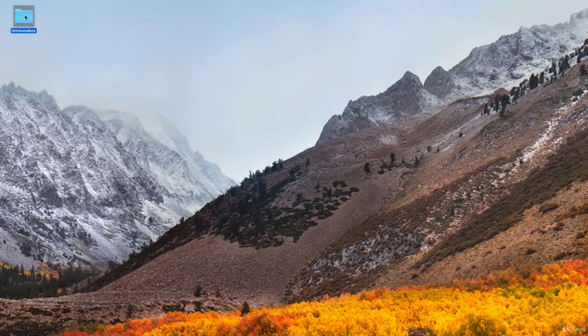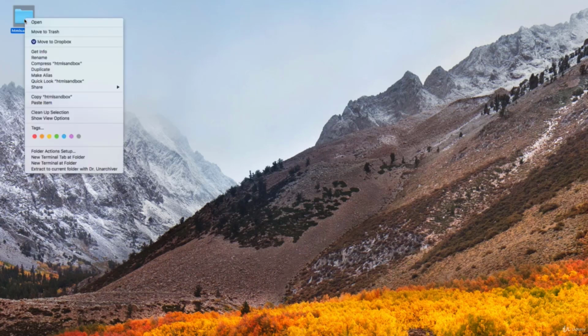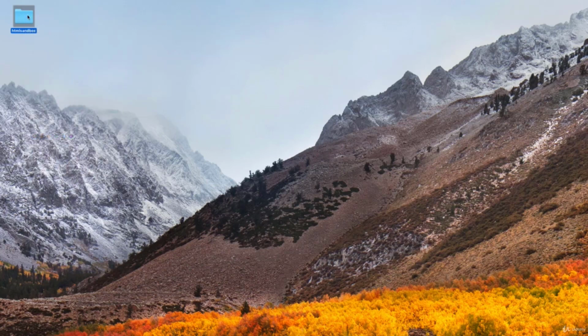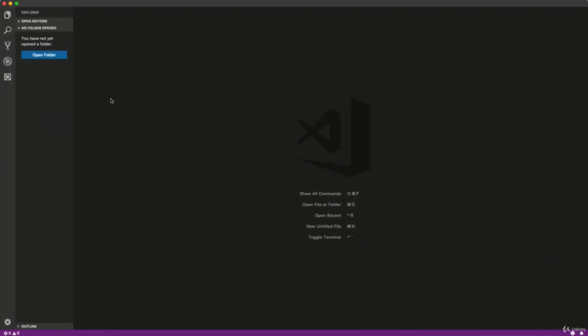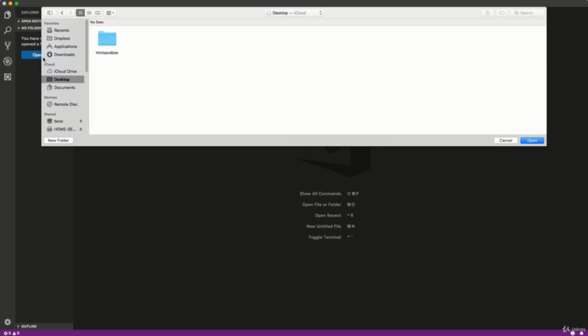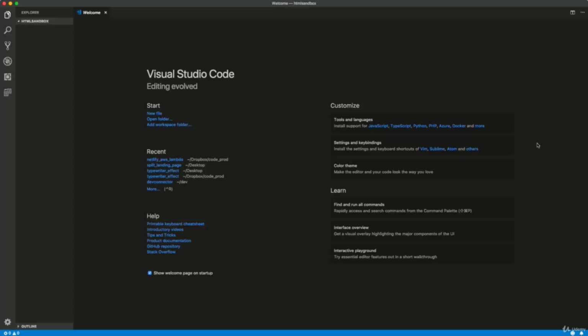Okay, so let's go ahead and open this up in VS Code, in Visual Studio Code, and there's a few ways to do that. If you're on Windows, you should be able to right click and say open with code. You can do it that way. If you're on a Mac, you can drag it down to your VS Code icon in your bar down below, or you can just open up VS Code and click open folder and then search for it. So mine's on my desktop. There it is, HTML Sandbox, and I'll go ahead and open.